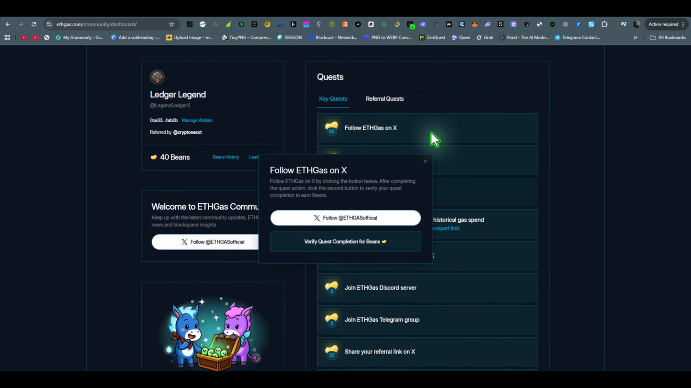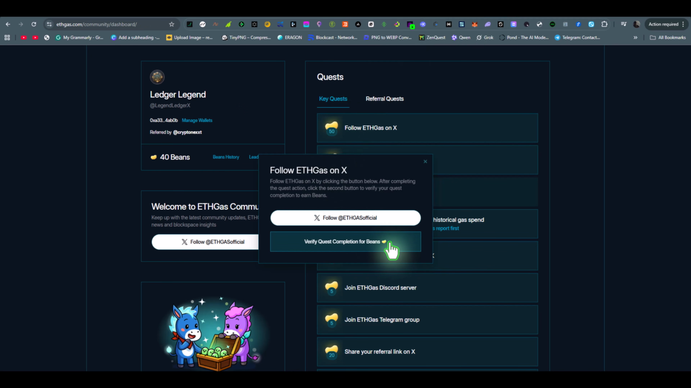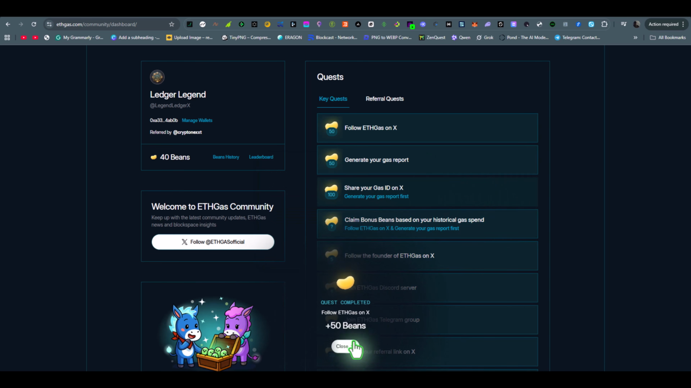Next, to complete the first task, you need to follow them. So click the task, then click on follow them. Then follow their profile and then go back. After that, click on verify request. You will see that your beans points have increased.